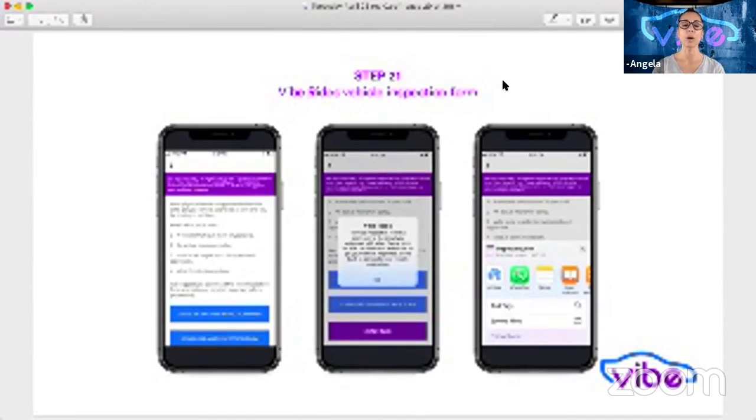All right, step 21, Vibe Rides vehicle inspection form. Once you've uploaded all the information, we definitely need you to get your car inspected. And the car inspection is done on a Vibe Rides form. So that's really important to do. You can't do it on another form. It has to be a Vibe Rides inspection form. And just follow the rules.